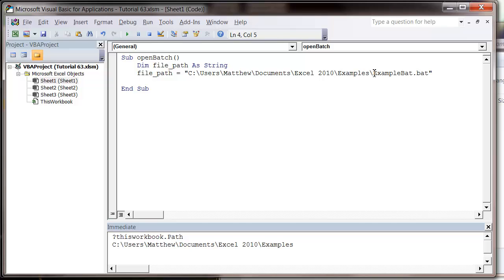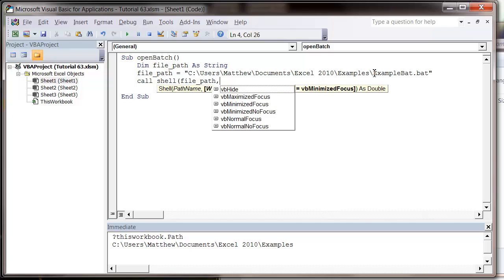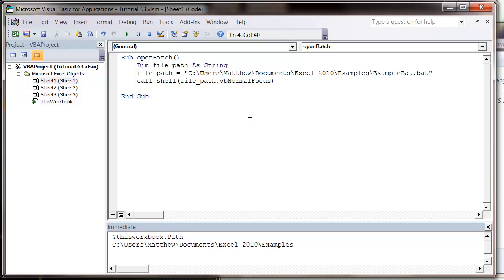I then need to call the shell function. So put Call and then Shell and then open bracket. And then it first of all takes the path name. So let's put file_path. And then the second parameter is how you want the window to be focused. So I'm going to have it as normal focus, and then close bracket.